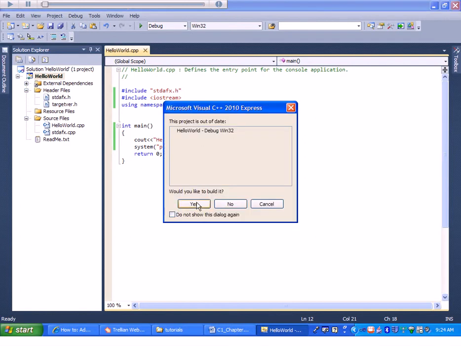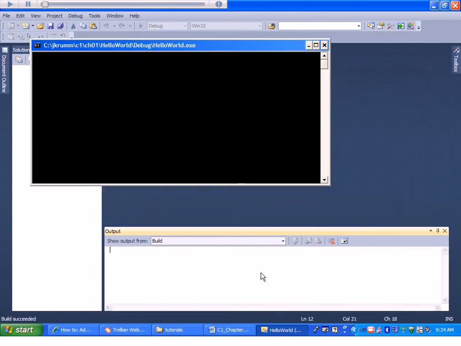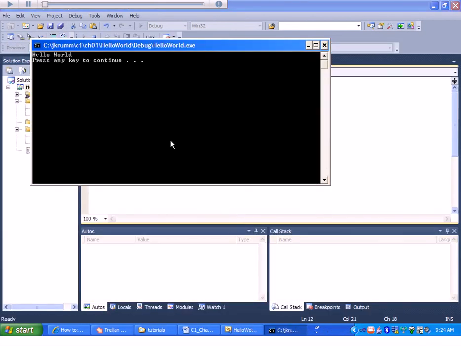It tells me my project is out of date. Do I want to build it? Yes. Down below shows the progress of our building. If everything goes right, we shouldn't get any error messages. And you can see here the message hello world. If you made any mistakes, you should get a message about it below.